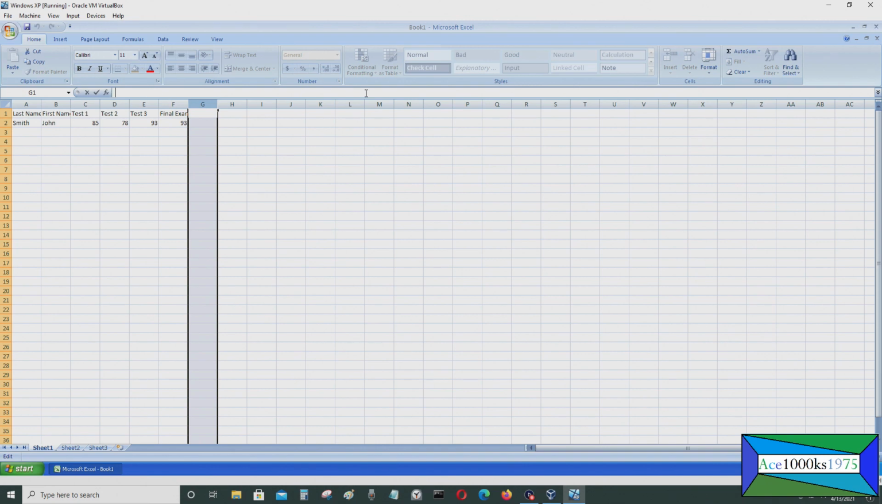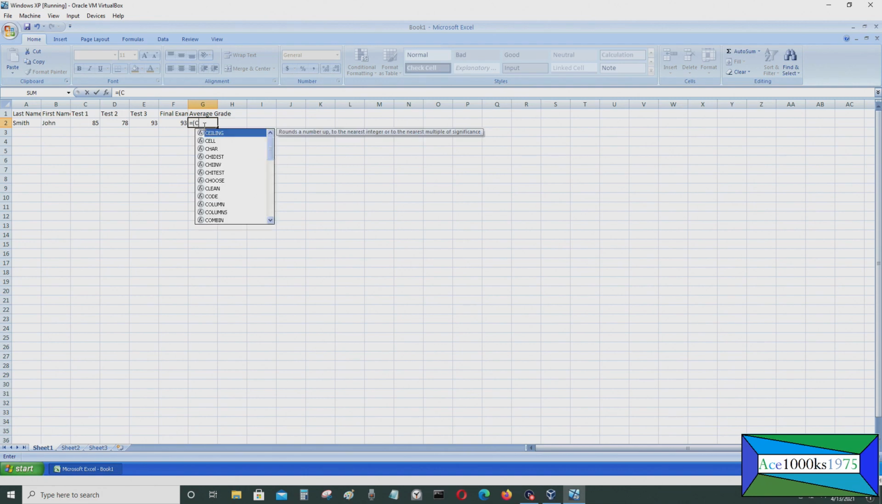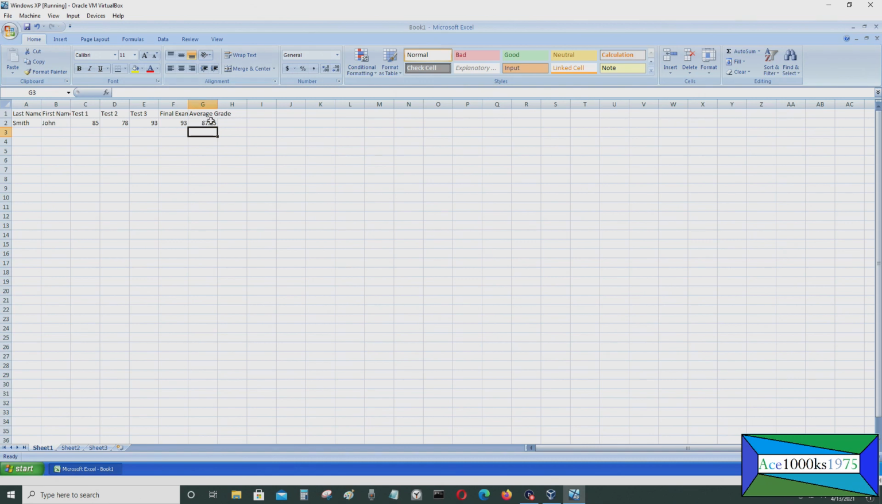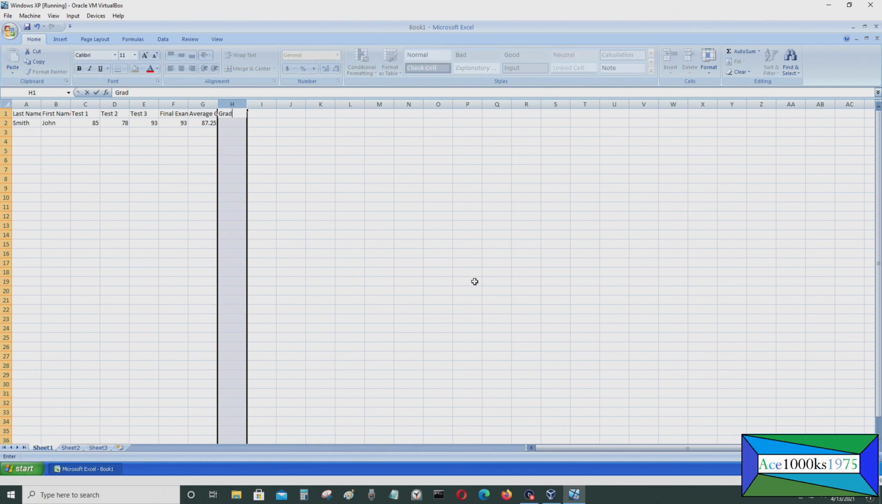And I'm gonna put average grade here. So we're just going to add up. I'm going to put equal there, put C2 cell plus D2, as you can see it's highlighted, plus E2 plus F2 divided by 4. So that will give me the average grade for this. And I'm going to put grade here.